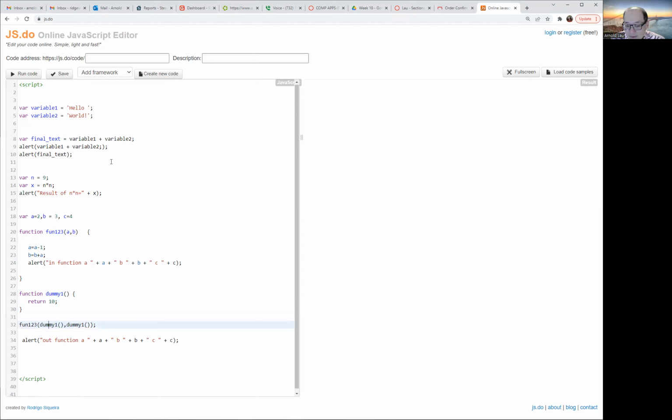So this is an example of nesting a function within a function, which is valid. You can do any number of things to set the value that you're going to pass in for fun123. I could just hard code a value. I could put in a variable here, or in this case, I'm taking the output from a function. And then within here, I just did some manipulation of A and B. So here I have A equals A minus 1, B equals B plus A, do alert.